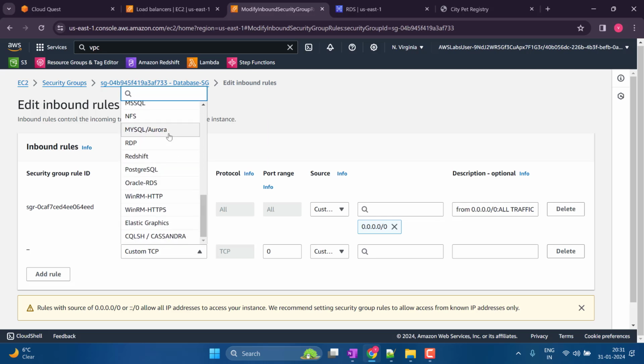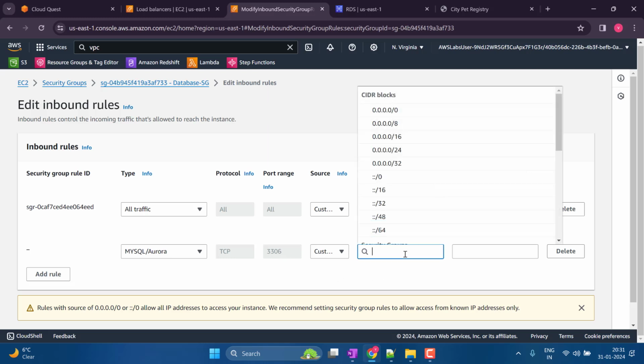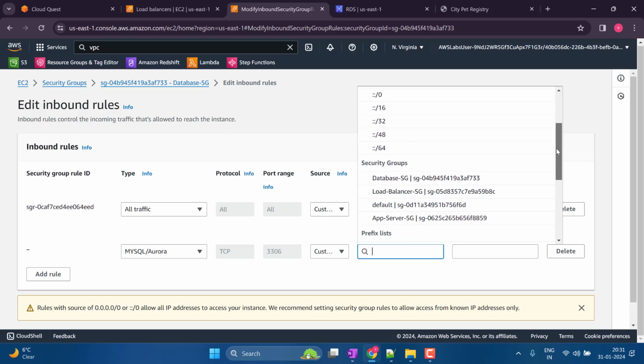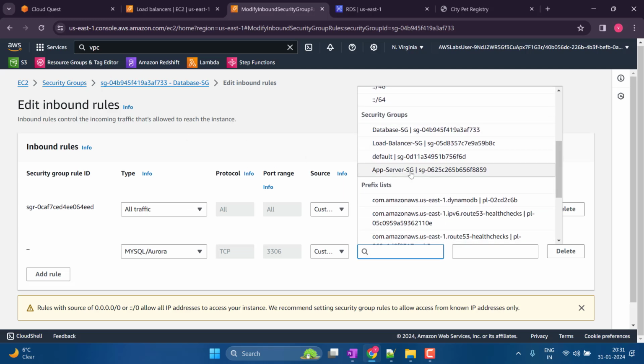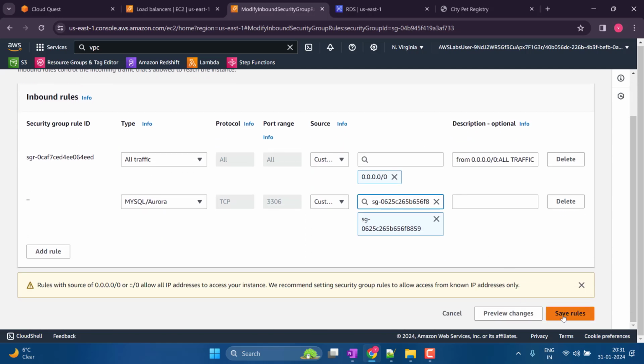It's already there, MySQL Aurora. Again, it is going to go to 3306, right? And here we are going to say, that's fine. Do we give it to everything? Obviously not. According to the architecture, who is going to access the database? The application server is going to access the database. So let's only give access to the application server security group, which is this one, the app server security group. That's it. Save rules.